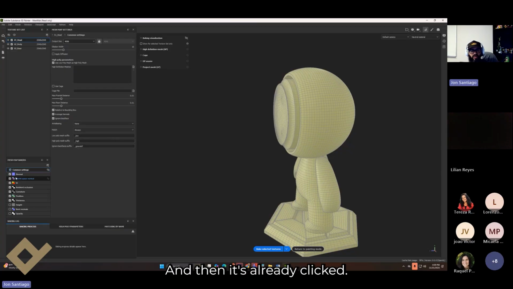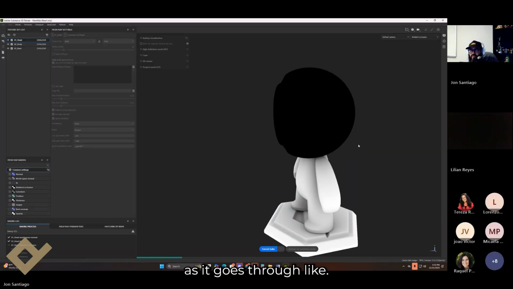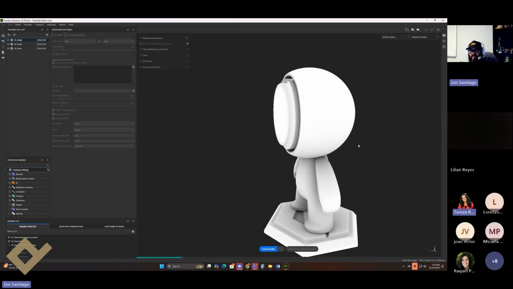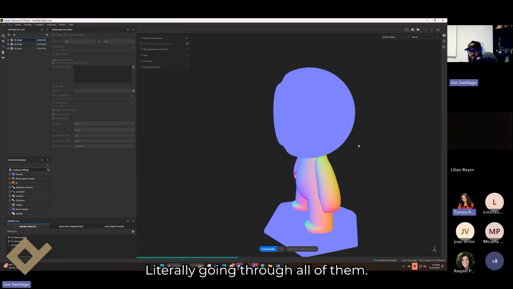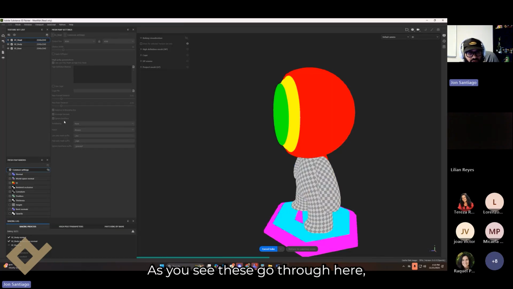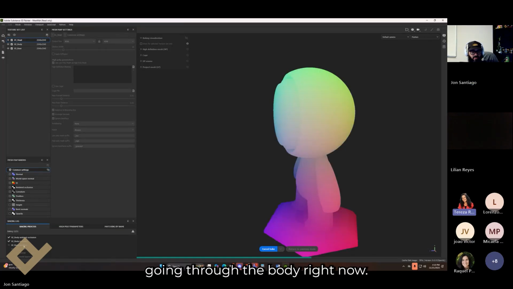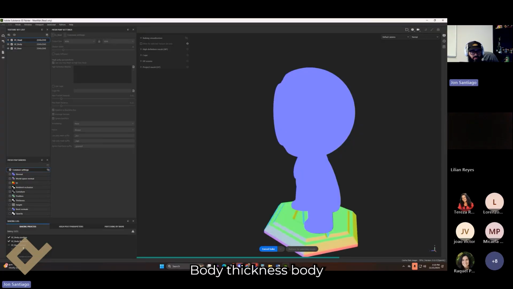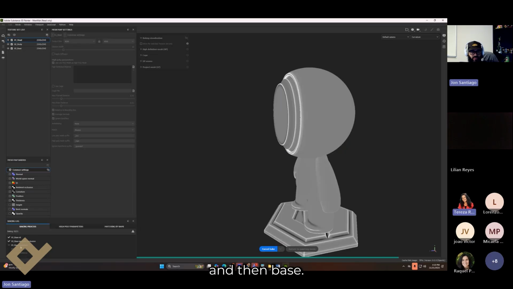And then it's already clicked. All these that I already have come pre-clicked. And you just hit bake textures. And you just wait as it goes through. It's literally going through all of them. As you see, it's going through the body right now. Body thickness, body normals, world space normal, and then base.